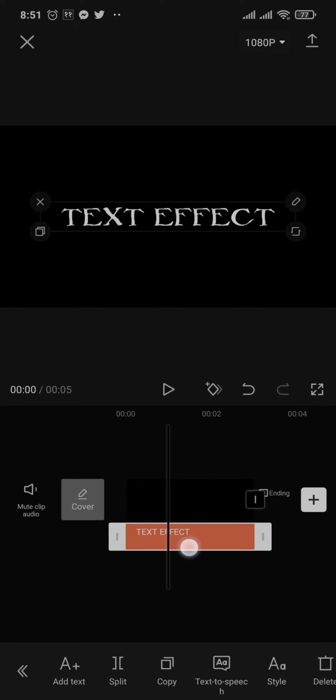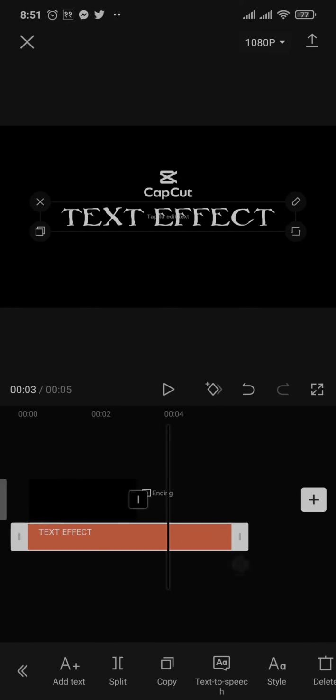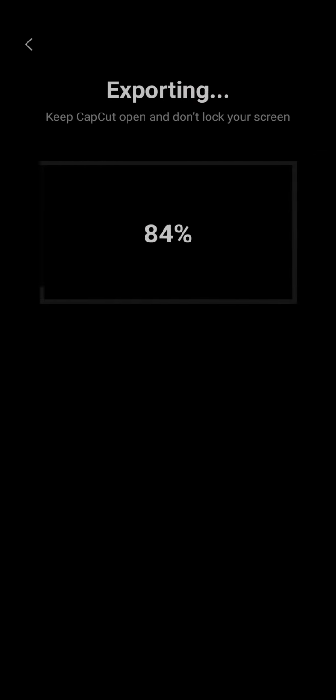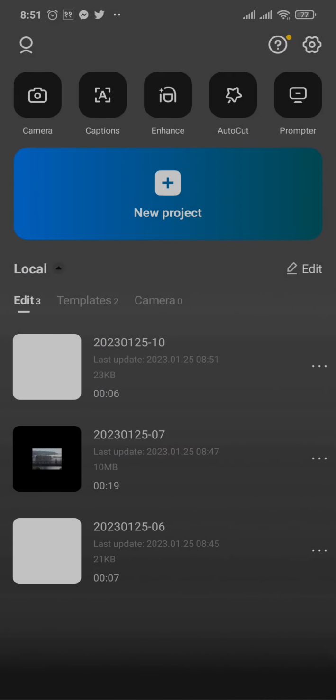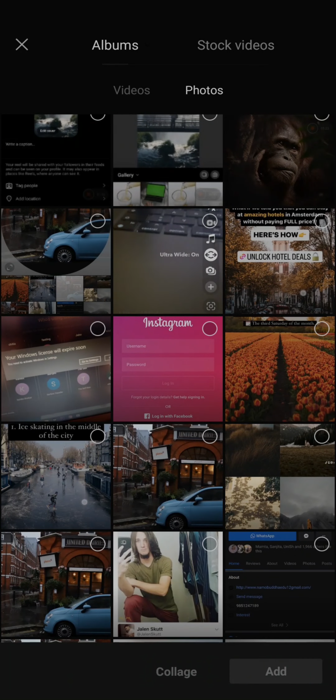Now after your text has been added, you can increase the length of this according to your video and then make sure that it is 180p and tap on the arrow on the top right and export it to your phone. Once the export is complete, you can again tap on new project and now select the video that you want to add in the text effect.